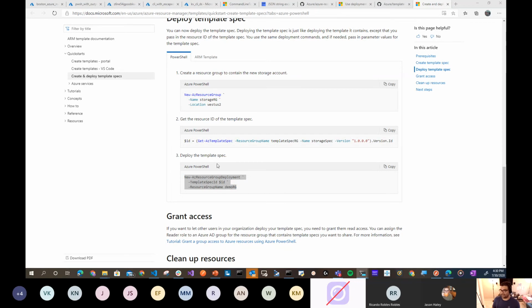So that's how you can deploy a template spec across multiple subscriptions, right? Now no longer staging stuff into a storage account or in GitHub or any other place. Now everything becomes Azure construct and Azure native for you to use.